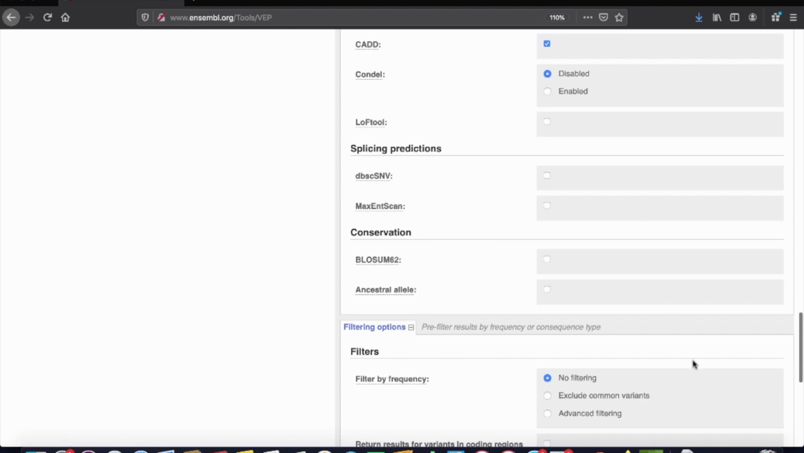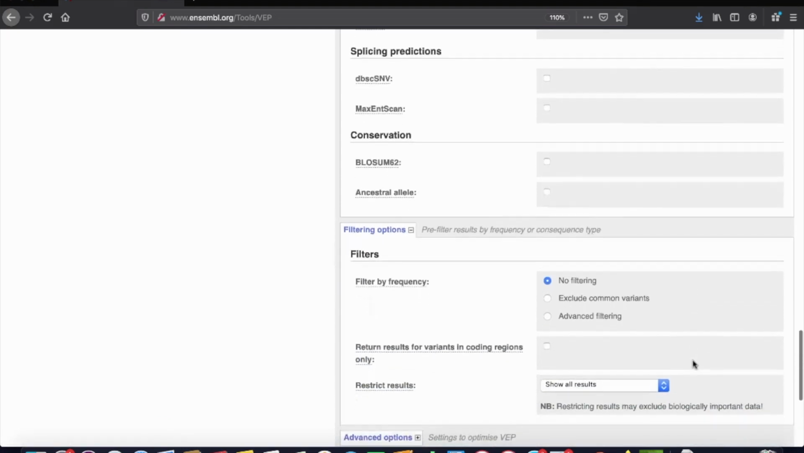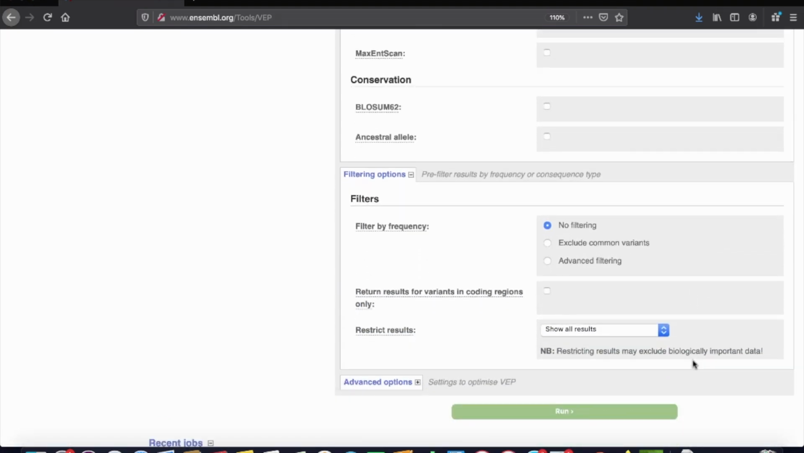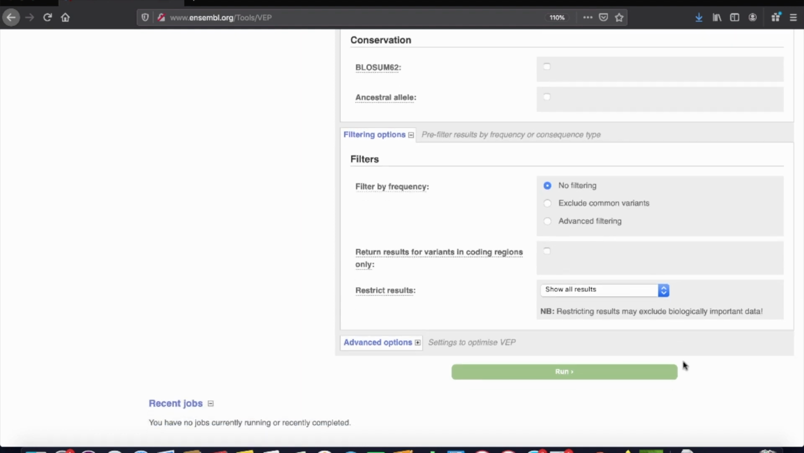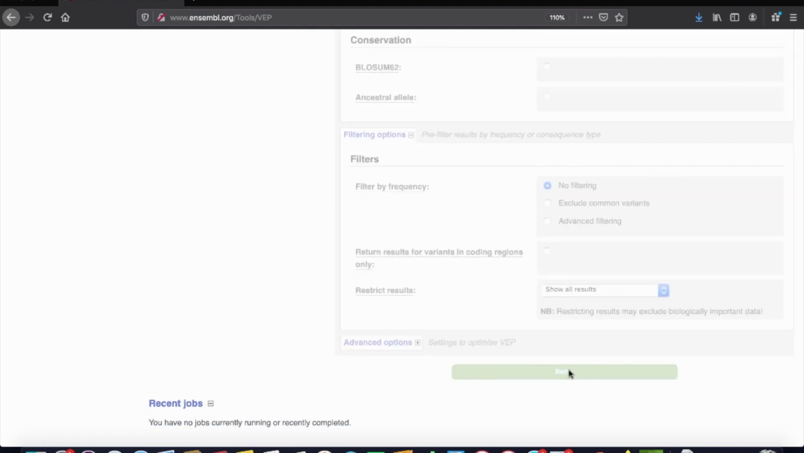Finally, there's an option to filter the variants beforehand, based on consequence and allele frequency. However, it's always better to first run the full query and then filter your data afterwards. Once you're done choosing your options, then hit run.